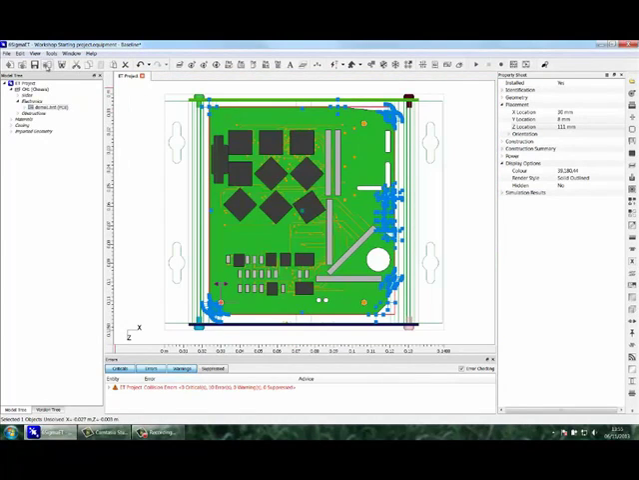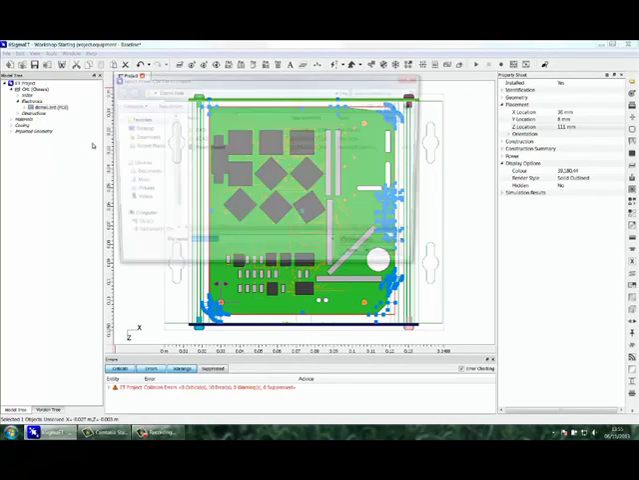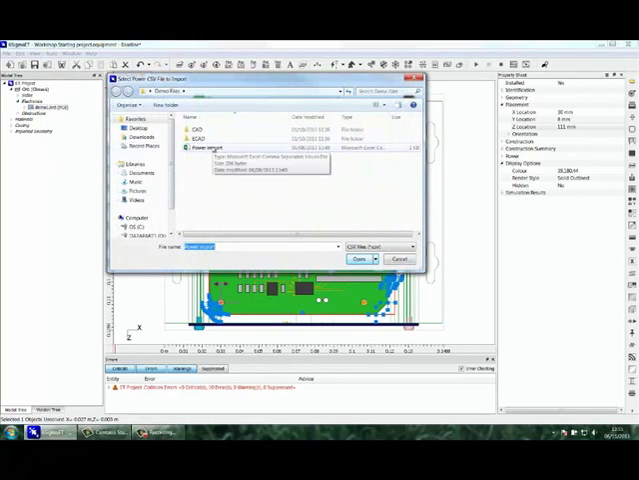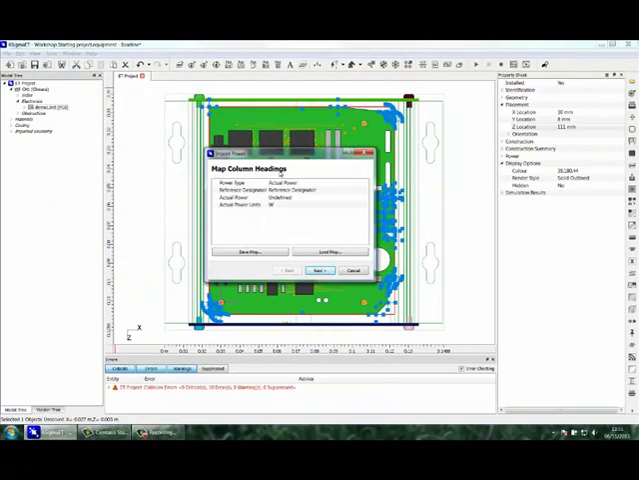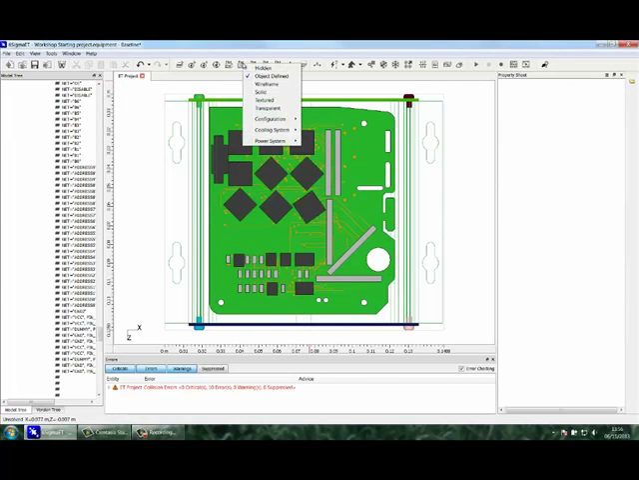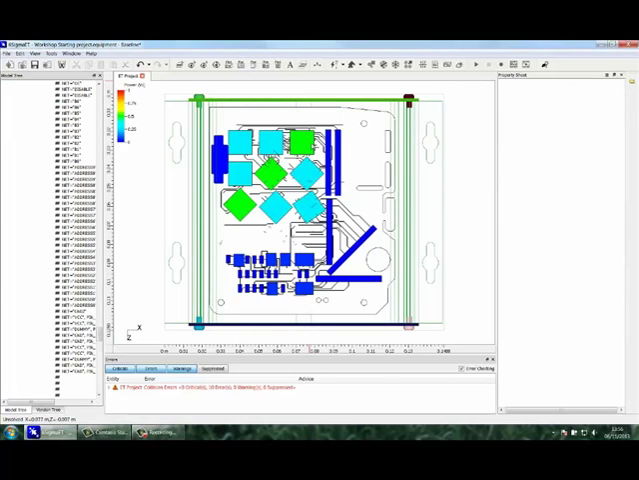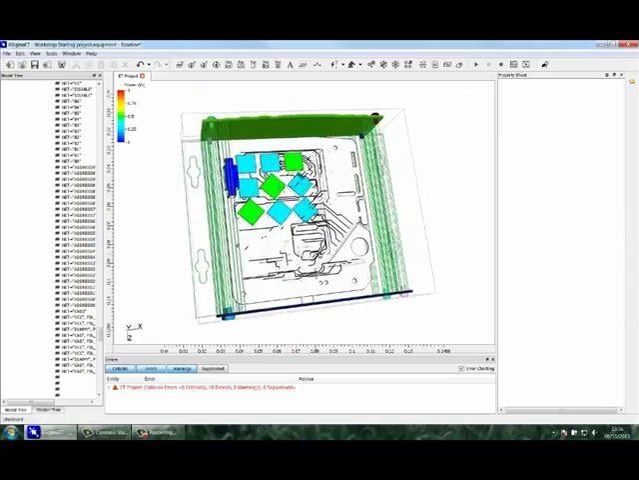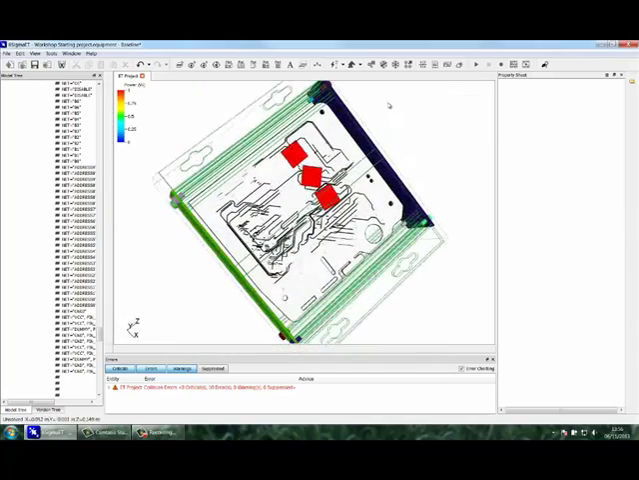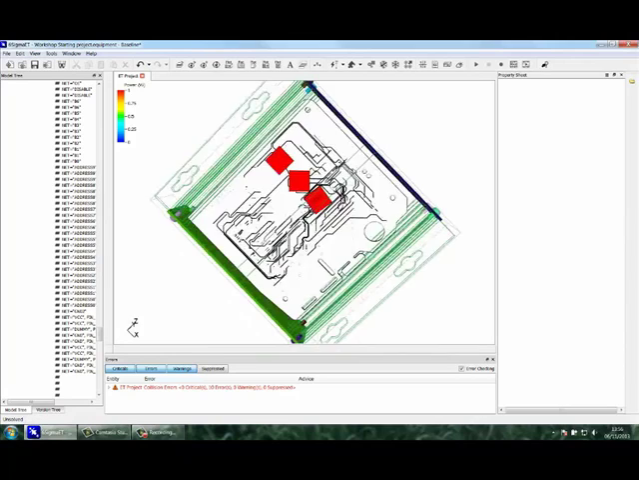The next stage is to set the power dissipation of each of the components on the PCB. The simplest way to do this is to import a list of component powers from a spreadsheet. The component powers are matched to each component. A pre-configured plot graphically shows the power dissipation of each of the components.